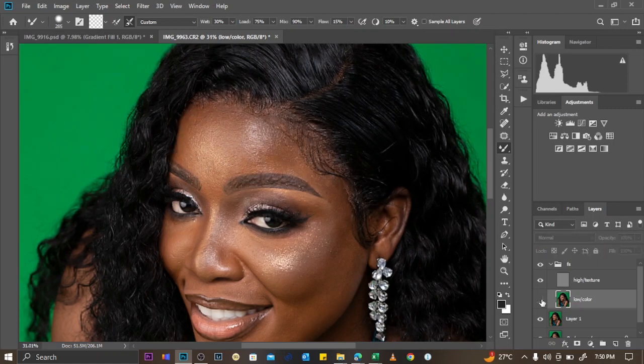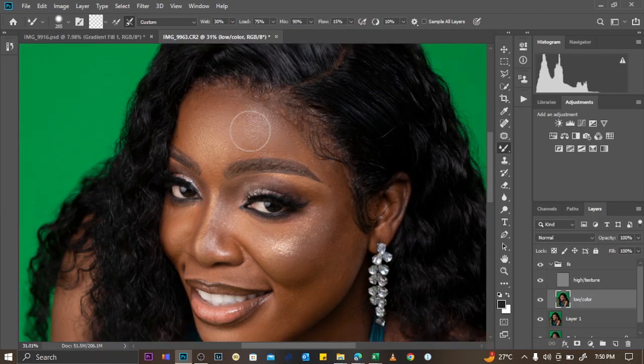See the before and the after. Hold on, this is the before and the after. You can see what we just did there.